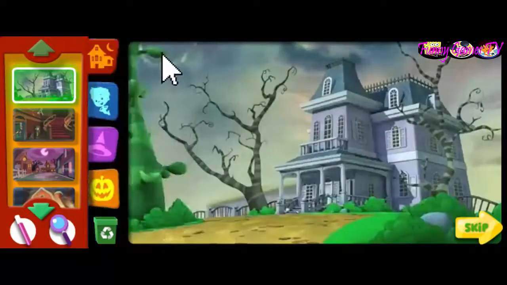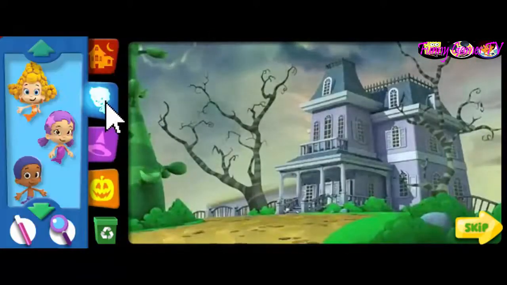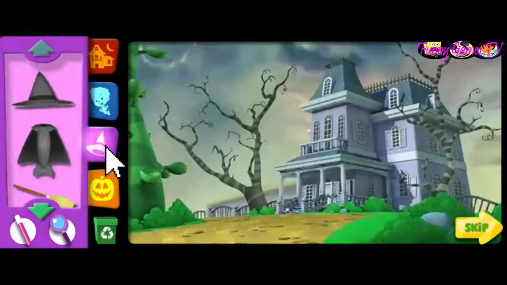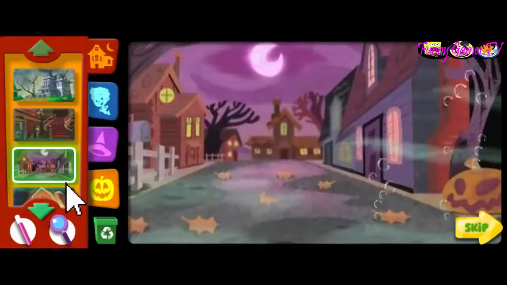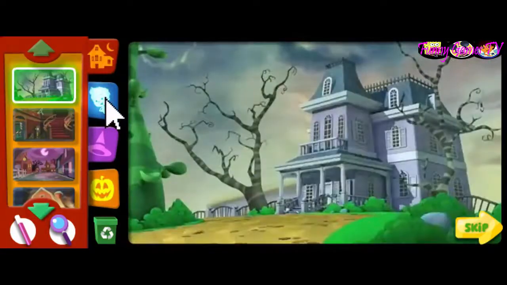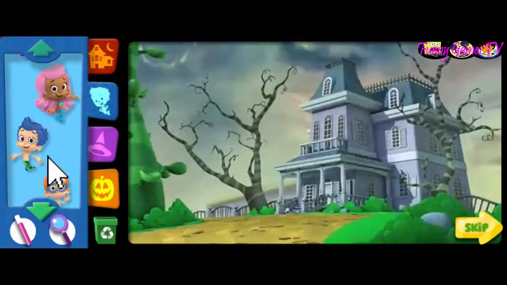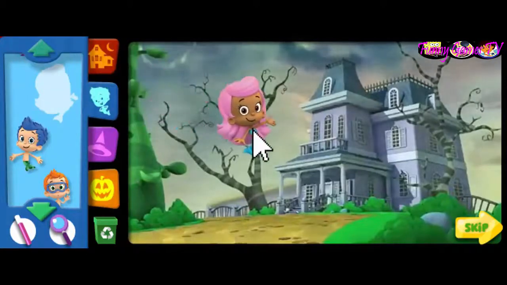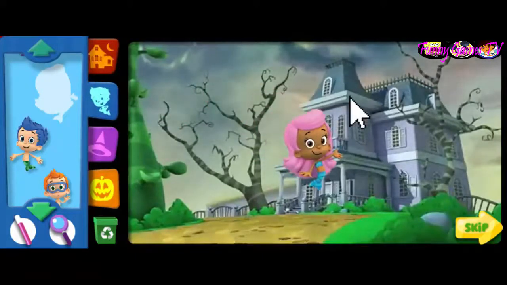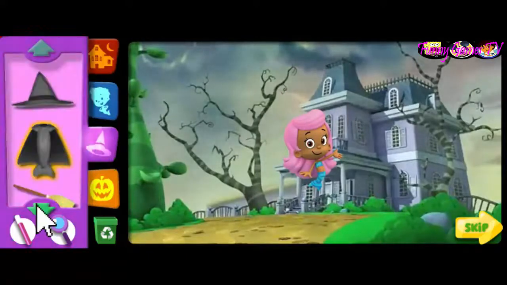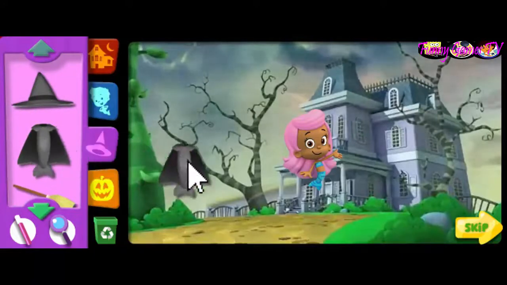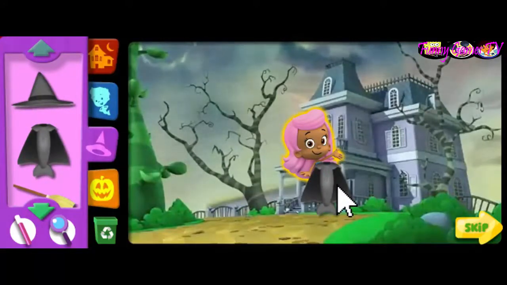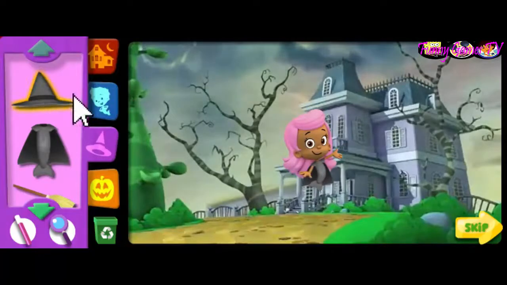Use these tabs to pick places, bubble guppies, costumes, or decorations for our party. Click here to pick a place for our Halloween party. Click a bubble guppy, then click again to put the guppy wherever you want. Look at all these Halloween costumes. Click a costume, then click on the bubble guppy you want to dress in that costume. Like this.